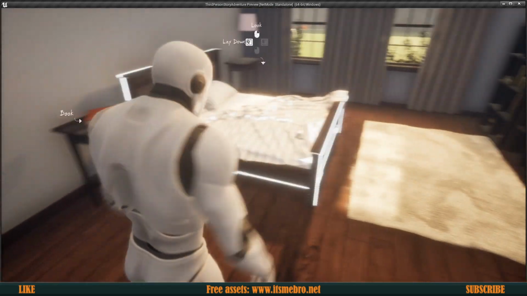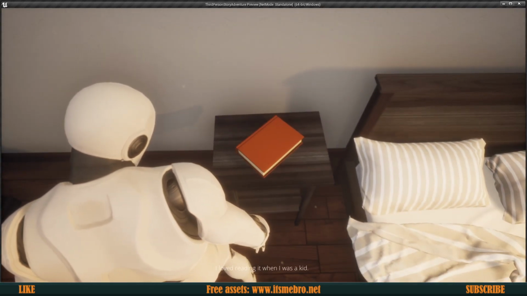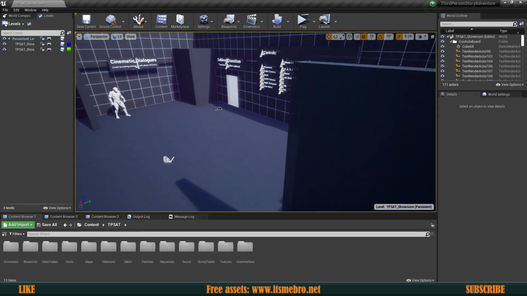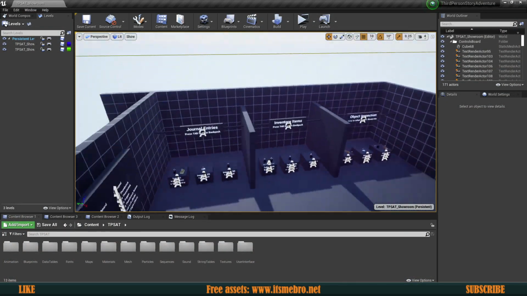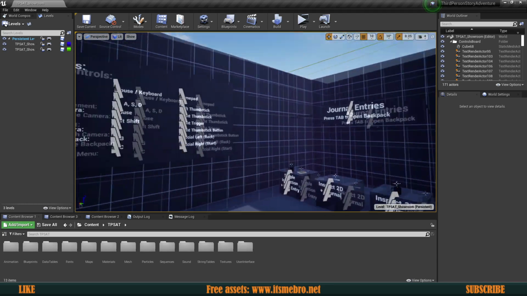Looks pretty darn cool, to say the least. I know this book. I loved reading it when I was a kid. Kidding. Yeah, so this thing looks pretty cool. It has some dope animations, some dope cinematics. These inspection thingies are really cool.